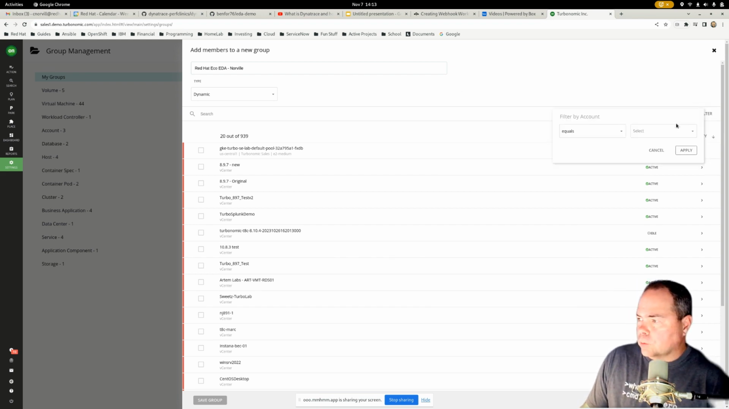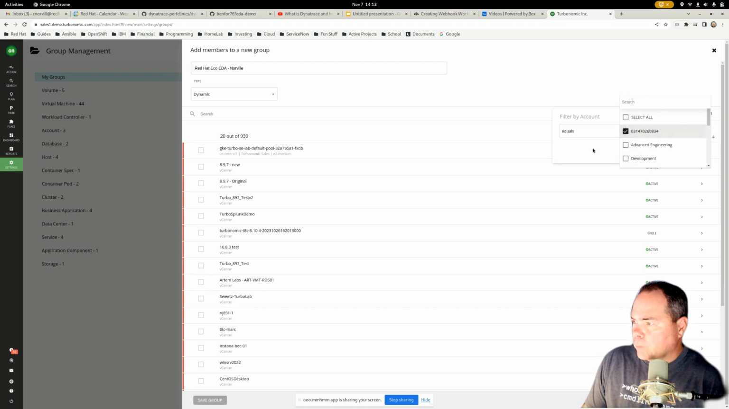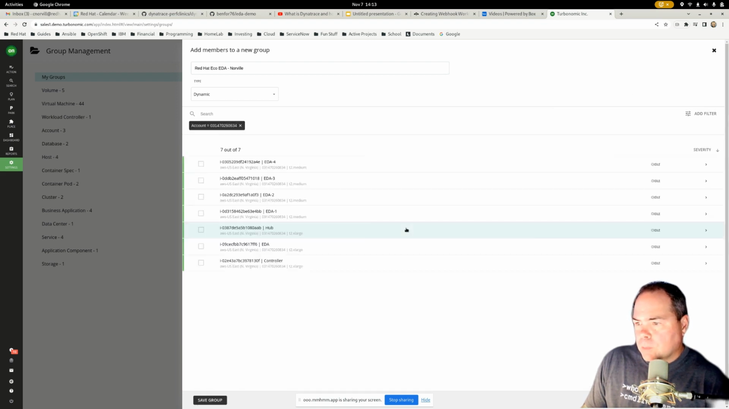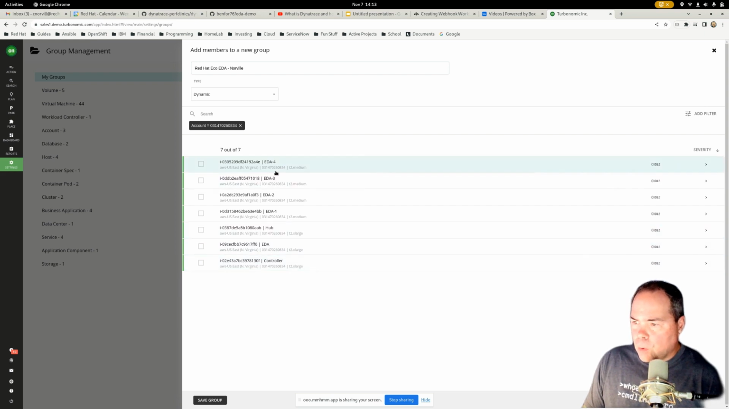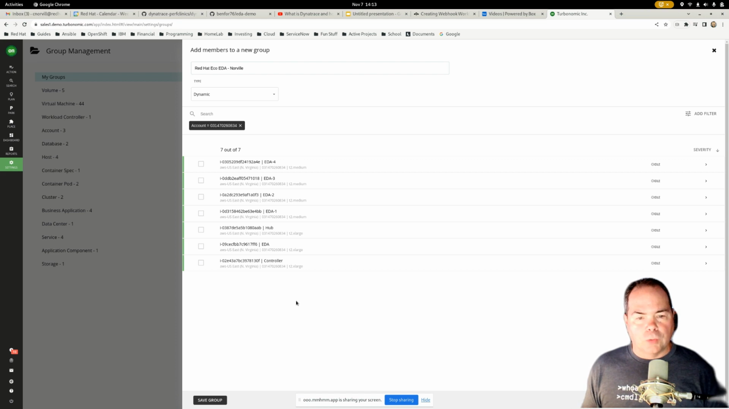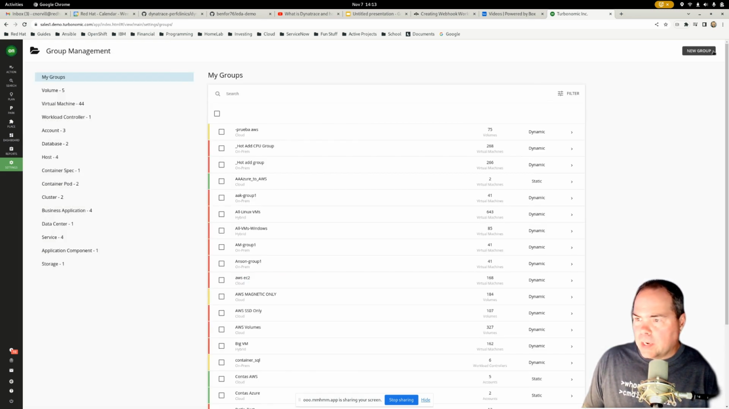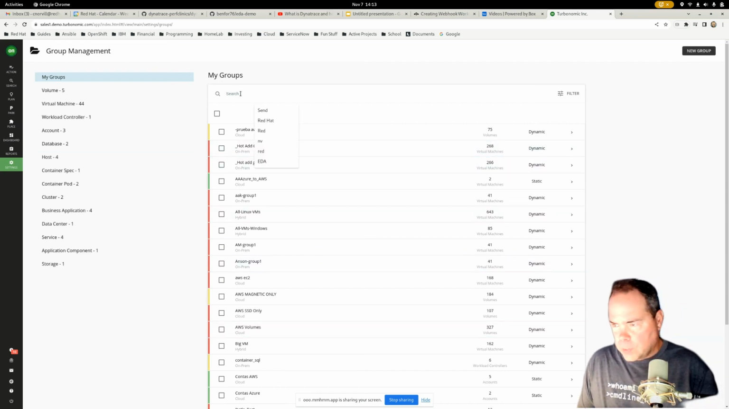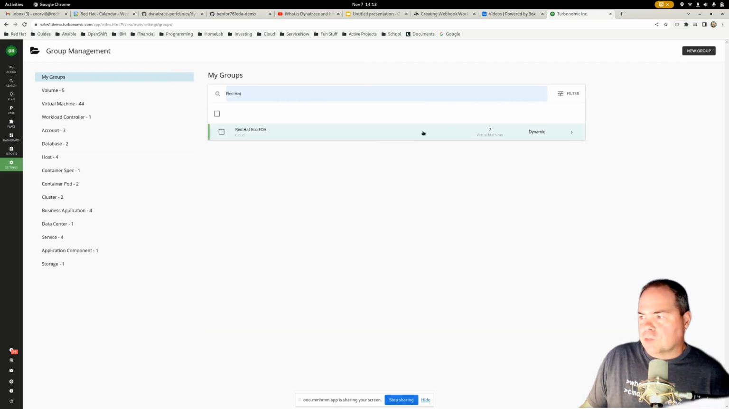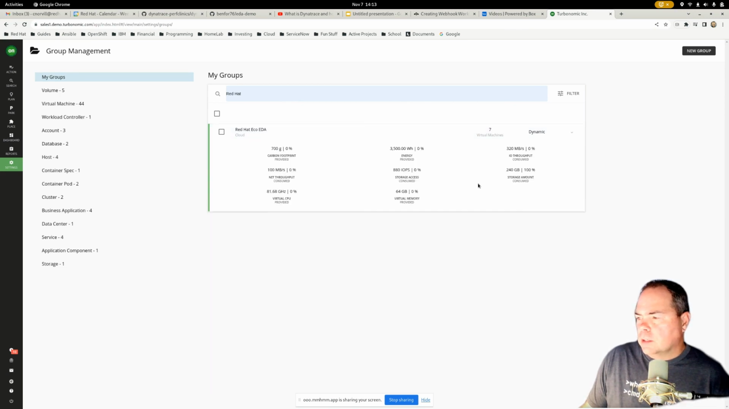Anyway, I'm going to add a filter, and I'm going to filter on my account name. So right here, we have 7 EC2 instances based on my account up in AWS. And we're going to create that group and we can operate collectively on this group. So we already have one out there called Red Hat Eco Norville or Red Hat Eco, which I have created previously. And if we look in there, we can see that there are 7 virtual machines. It's got some other information on there.